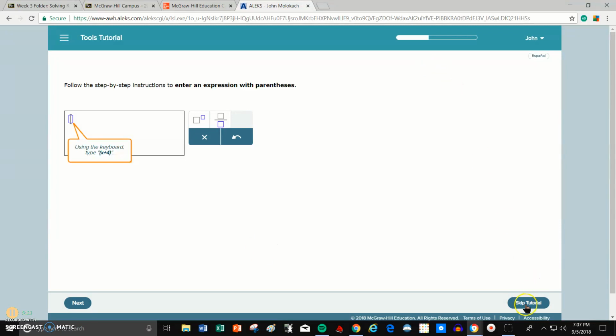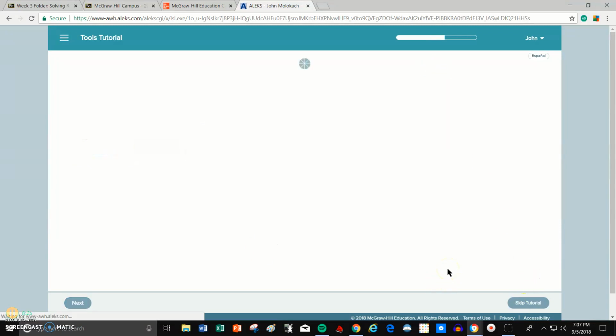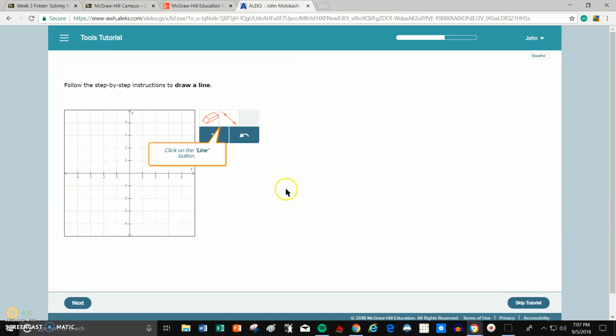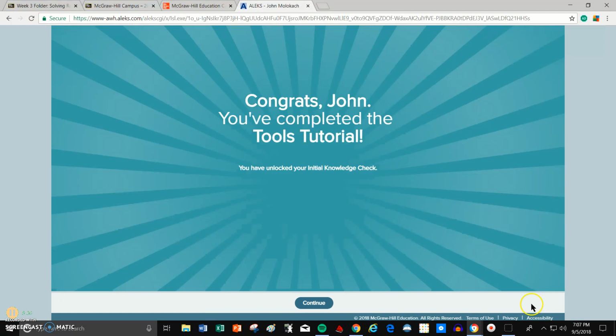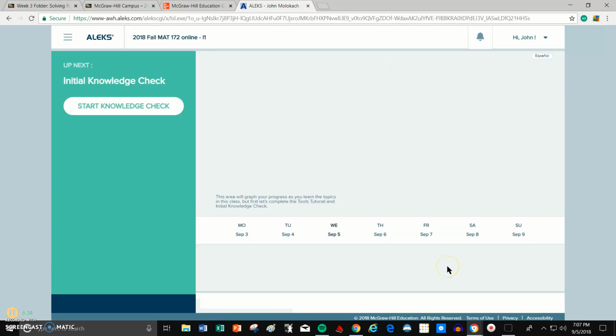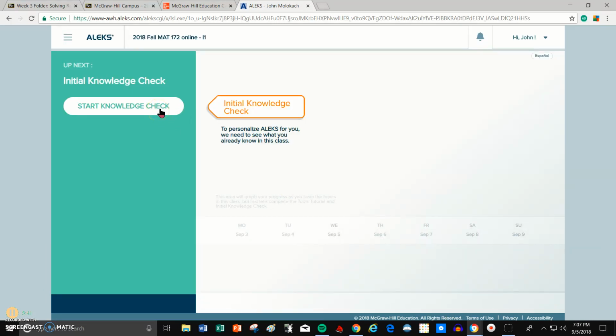Okay, I'm going to skip this. After doing this, there's an initial knowledge check that you'll have to do. The knowledge check will diagnose how much material you already know about trigonometry or about what's in the course, and you'll get these periodically throughout the class to make sure that you haven't forgotten anything or that you're still proficient in the topics.